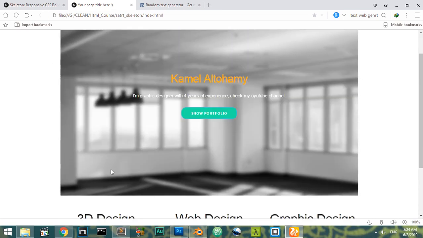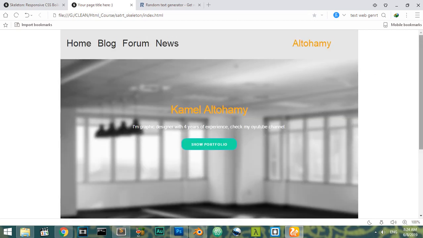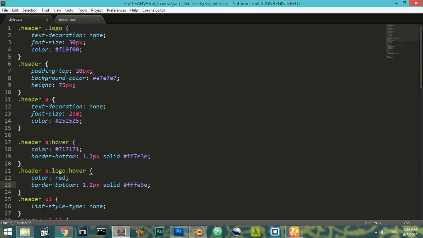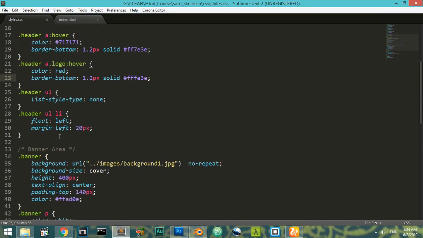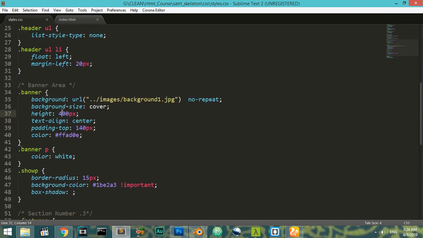Later, we can add the slider here. It will be fine. And if you have seen that the image is large, you can see that this image in the banner area can be resized.